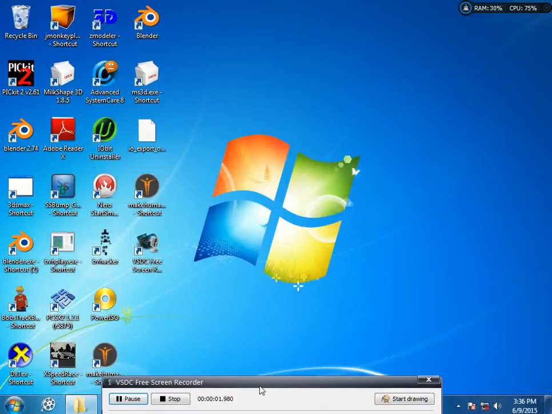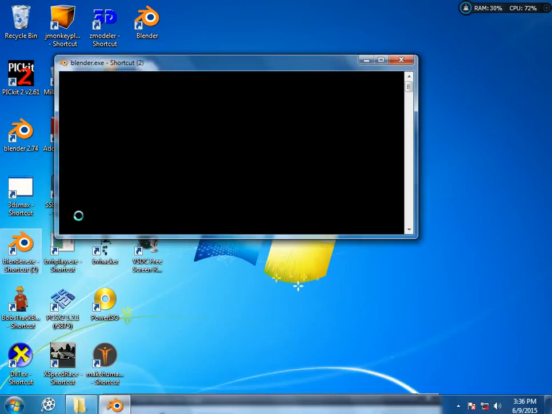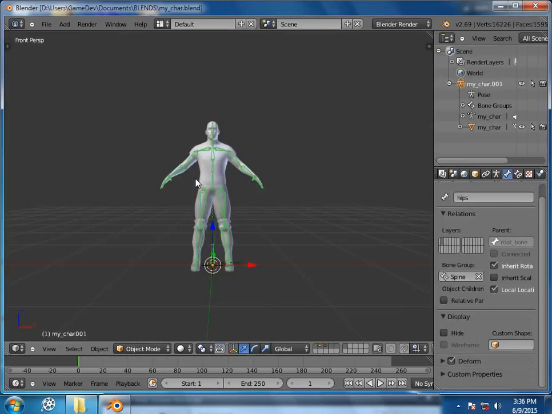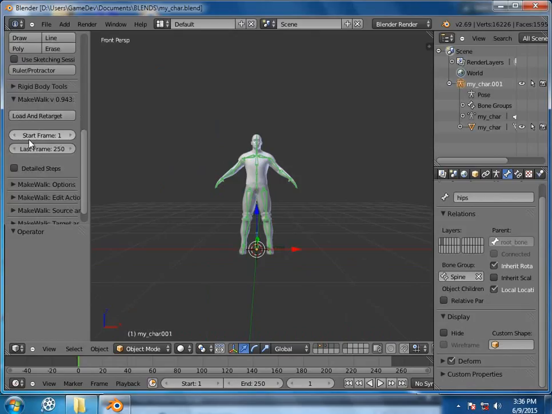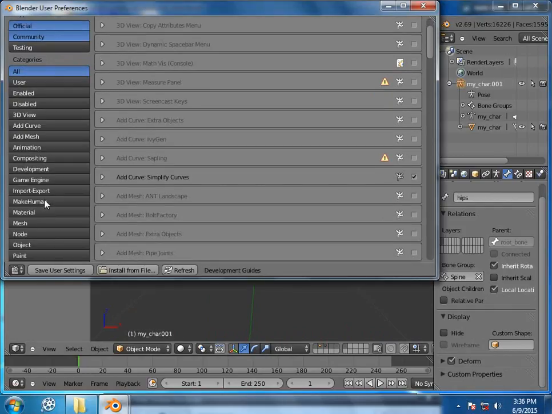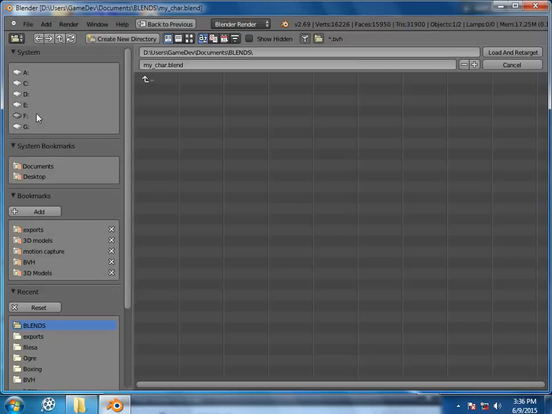Hello and welcome to part 3 of this tutorial series, and here we'll be doing the actual animation of the rig which we created in part 2, and we'll be using BVH animations. Okay, so we'll be using the MakeWalk tools, and the MakeWalk plugin comes with the MakeHuman Blender tools, and you just need to enable them, and then you're ready to go.